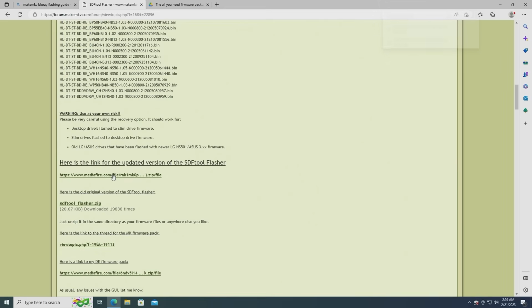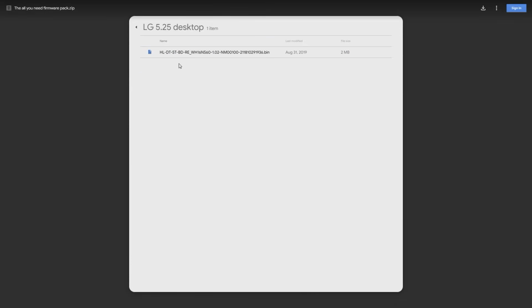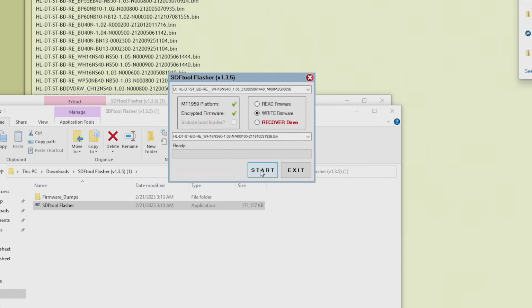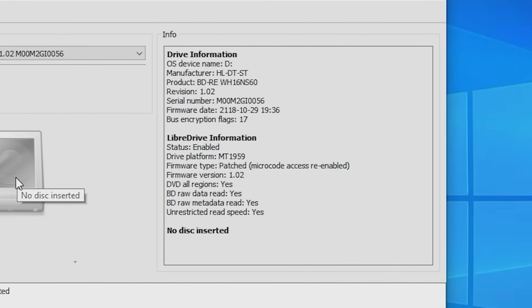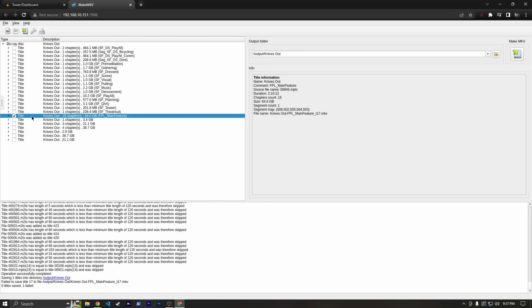All I had to do was download the flashing tool from the guide I mentioned, and then download the correct firmware binary for my drive. Once I had those, I could just use the software to flash the new firmware. I loaded up MakeMKV in Windows, just to make sure it was all good, and as you can see, it's now compatible with LibreDrive.